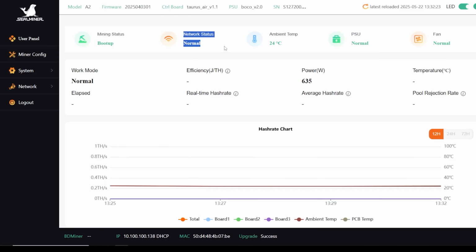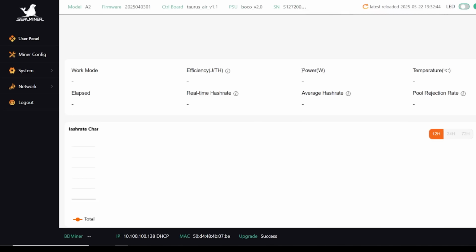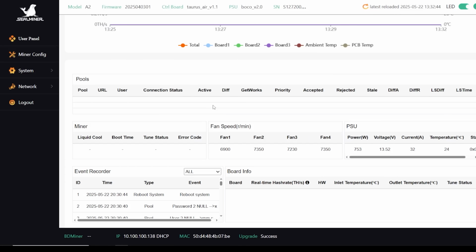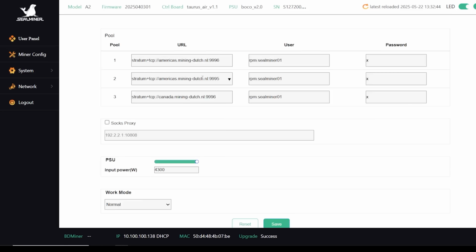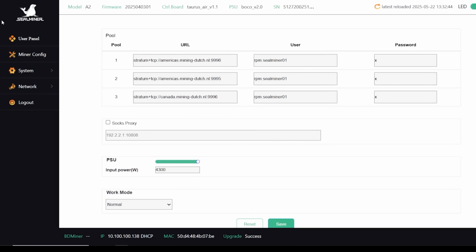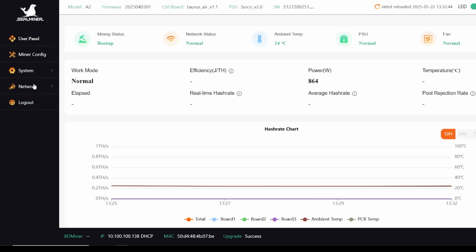It says normal, the firmware here is April 3rd, I believe. Control board is a Taurus_air. I've never heard of that before. Now I don't see my connection to the pool. It looks like it's just rebooting. My mining config is still here, so that is good. I see it creeping up in power consumption right now.